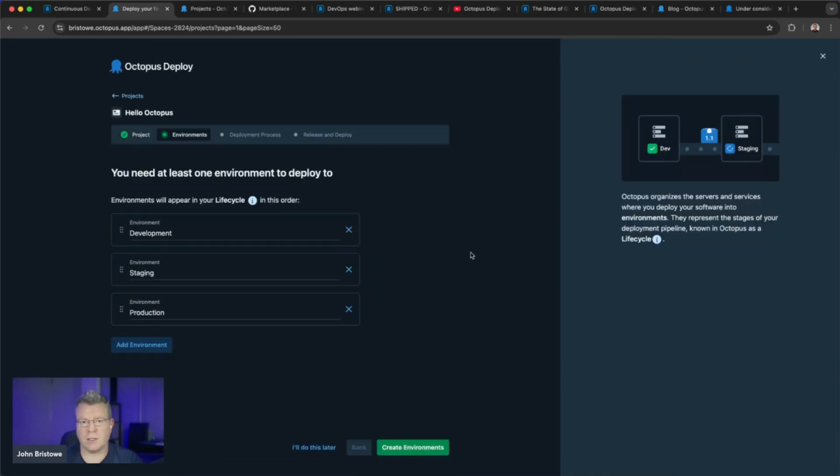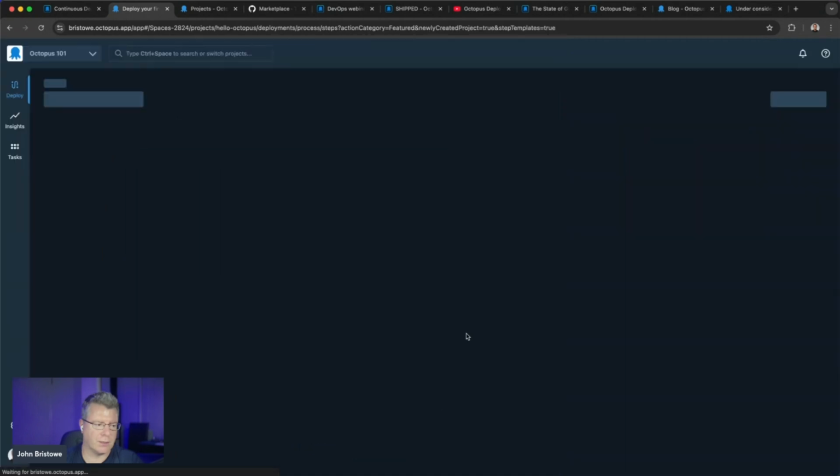So the first thing you need to do for any project is specify at least one environment. An environment is semantically meaningful to you, but really is not a physical environment. It's a virtual concept that allows you to deploy to various machines, whether those machines are hosted in the cloud or otherwise. So I'll specify these three here. I can add other ones as well if I wanted. Let's go ahead and create those environments.